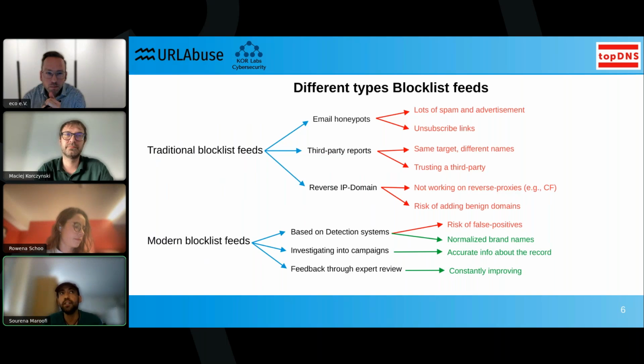Traditional block list feeds usually collect information from email honeypots, third-party reports, or reverse IP domain. Email honeypots receive emails, probably the ones that are in spam, and they list all the URLs that they find in the emails. That's easy to verify. If you look at the data of the block list, you see a lot of advertisement or spam links that are not necessarily phishing. Or you have probably seen some unsubscribe links, because they are very similar to phishing. They have a form, they collect information, and you click, okay, unsubscribe me from the advertisement. You see those links in the block list, but they are not actually phishing. But still you see them because the source of the data is email honeypots.